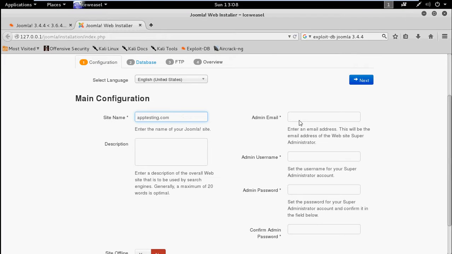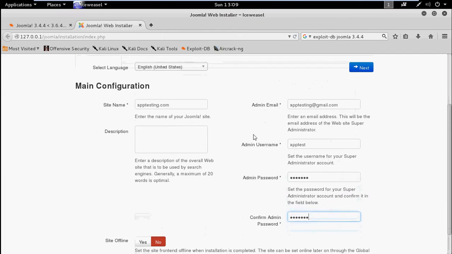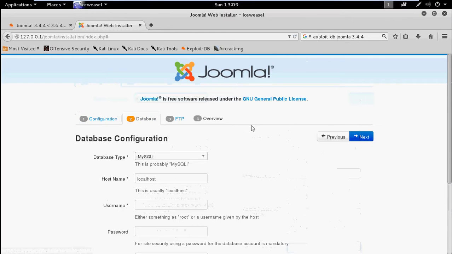Testing.com. For the admin email ID, you can give any email ID, for example apptesting@gmail.com. I'm giving an admin user, for example app test. For the admin password, for example, I'm giving welcome. So this will be the super user. Now click on next.